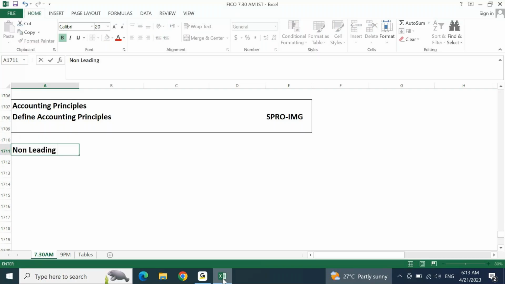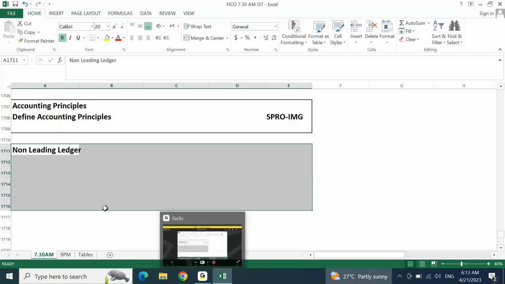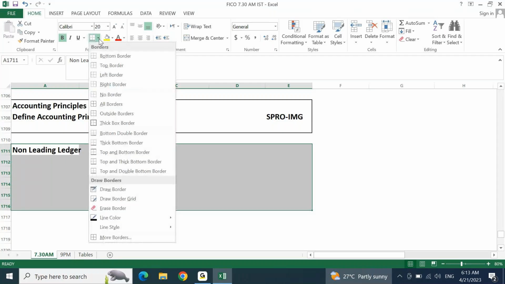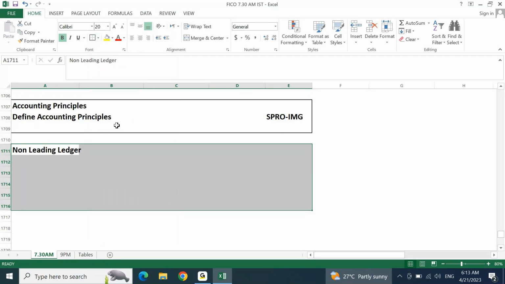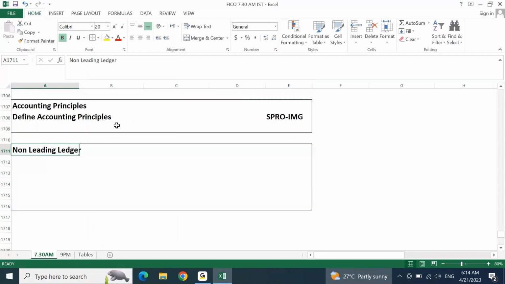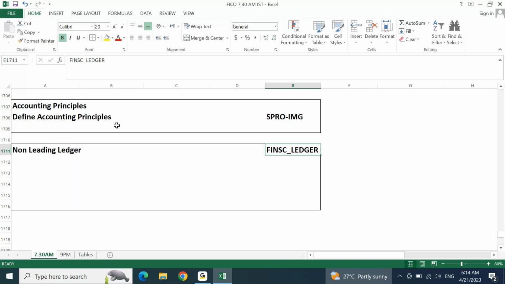Let's begin with non-leading ledger today. Any ledger, any currency that you want to create in SAP S/4HANA, there is only a single transaction code, which is FINSC_ledger. This is the only T code wherein you can update the currencies of your company code and ledgers of your company code. Both leading and non-leading are executed in the same transaction code, FINSC_ledger. Now, what I am going to do here, I am going to define a non-leading ledger.